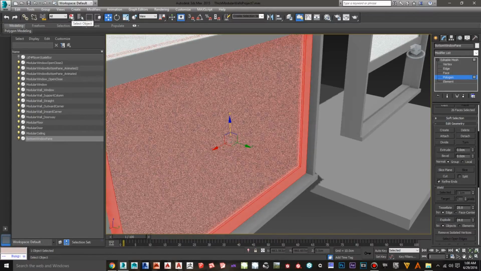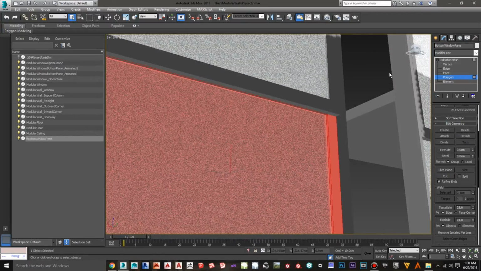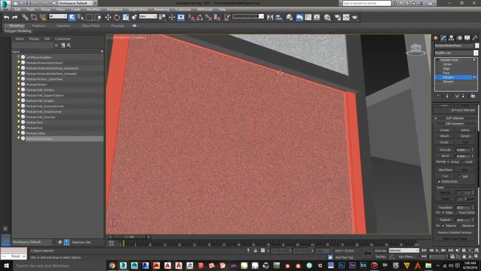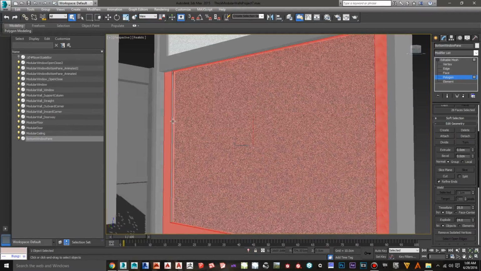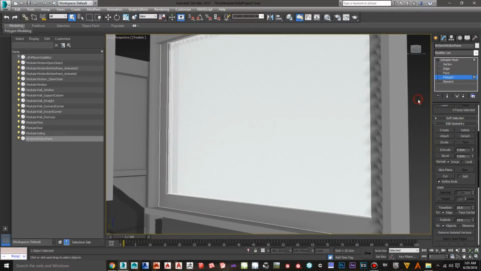Also, make sure you have select object clicked, because sometimes if you have select and move on, things might move a little bit and you won't even notice it until later on, after you've done some editing. So basically I selected the entire model that I wanted detached, and then I would simply go down to detach, and that would create itself as a separate piece of the model. So all I'd have to do is name it, like bottom window pane animated. So that's what I did to do that.